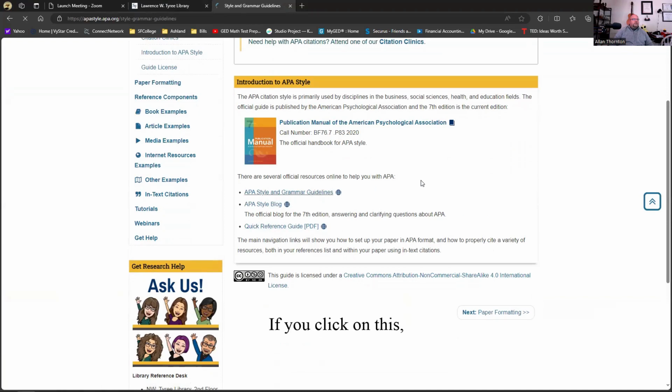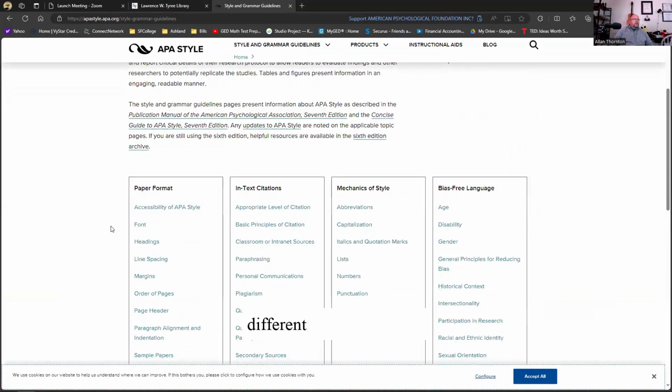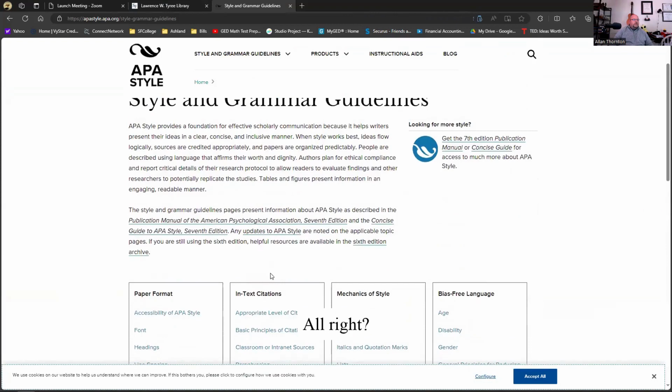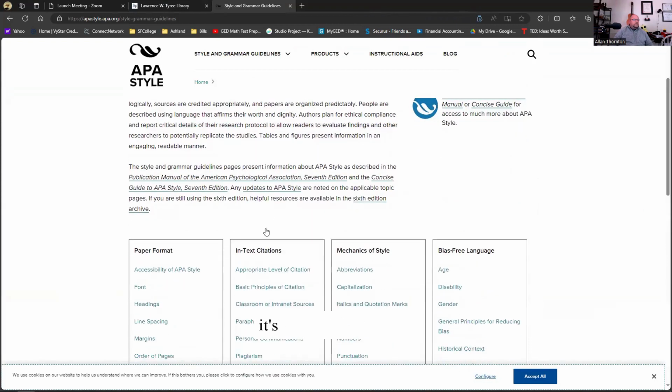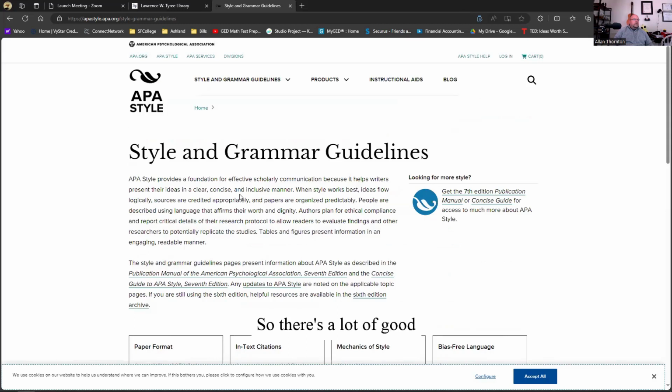If you click on this, it's going to give you some different ways to do stuff. It's going to talk about in-text citation, paraphrasing and how you use it, mechanics of style, and how those things are used. There's a lot of good information there. Go through it. It will help you tremendously in this class and in your other classes where you have to use APA style.